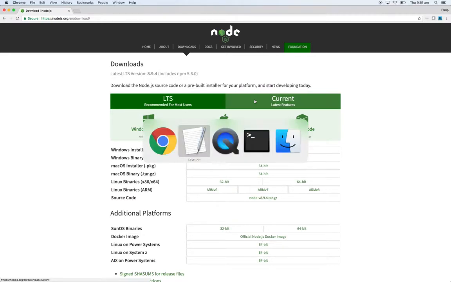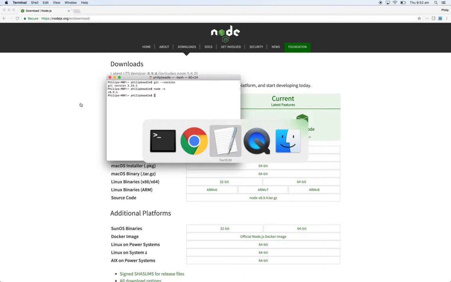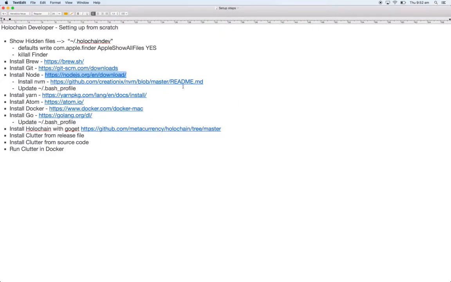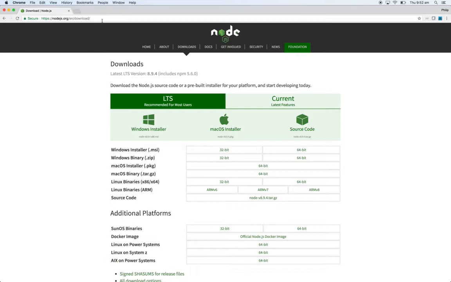So if we go to terminal again, we should be able to go node -v, I think it is for Node, yep, version 8.9.4. Excellent. Now what we're also going to do is install Node Version Manager, because when you're running Node you can have lots of different versions, and then you can specify with the version manager. So we'll install this as well.